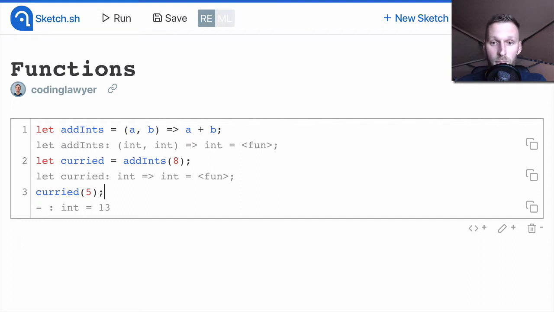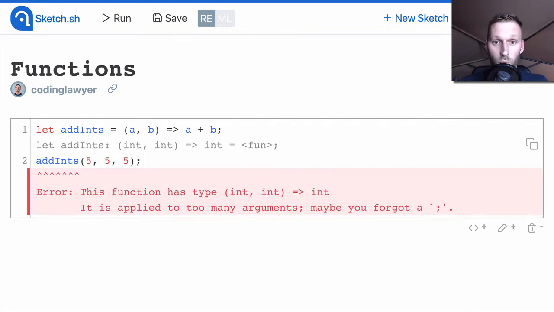So undersupplying functions with arguments is no problem in Reason. However, what if we oversupply our function with arguments? Let's try that. We got an error since the addInts function is defined as a function expecting only 2 arguments, and we passed 3 of them. So Reason is telling us that we tried to apply too many arguments to our function.